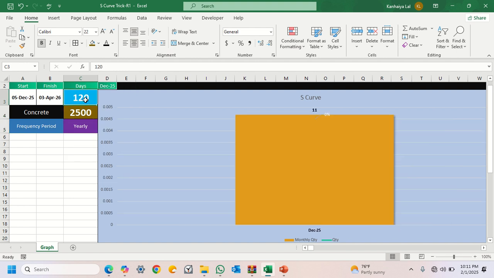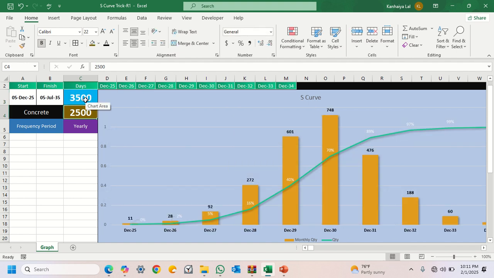Suppose we take yearly, 360. Take it just 500 days, then it will move: December 25, December 26, December. Okay, this month has changed. Now take the duration, suppose 365 days, 350 days.